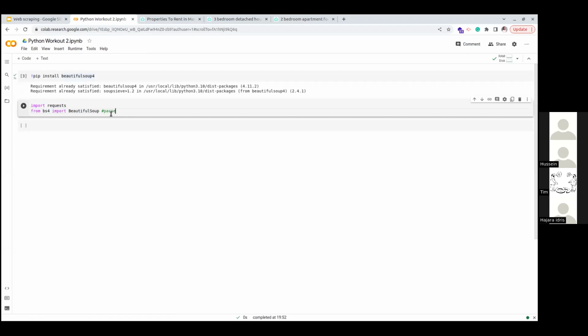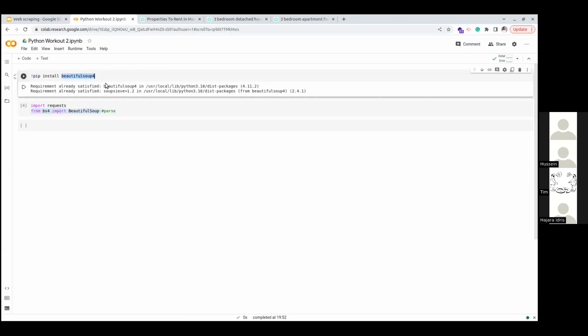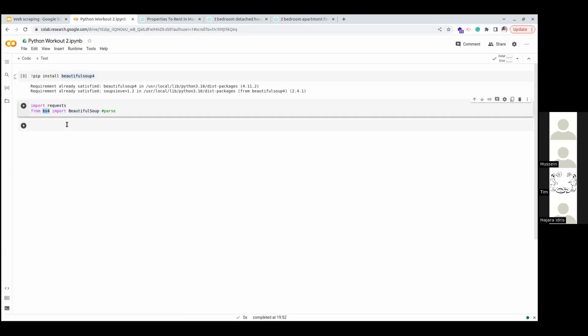Parse means to pass through the DOM tree, the structure of the HTML pages, to extract all we want. So we import Beautiful Soup. You do from bs4 import BeautifulSoup, having installed it first.